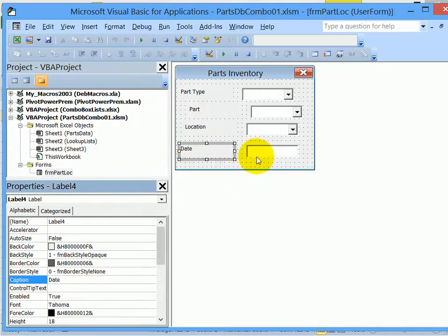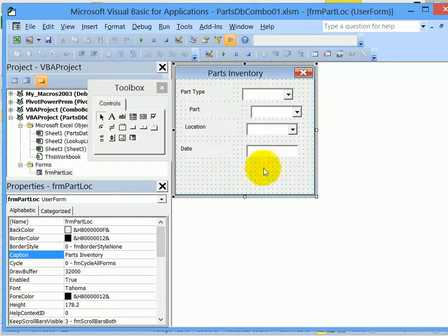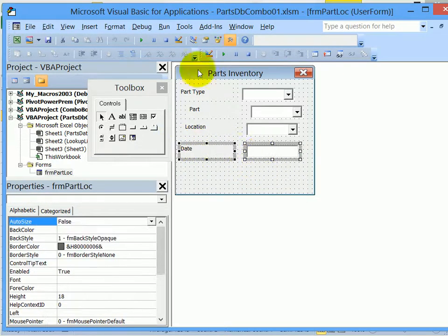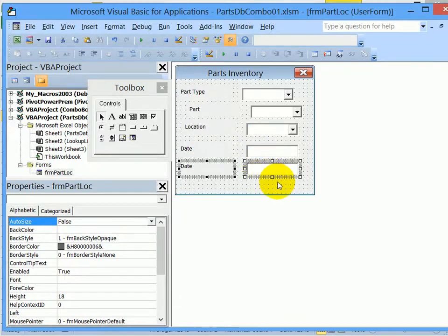Now I want a quantity text box and label below that, but we're running out of room, so I'll click on the user form, just drag it down so there's a bit more room at the bottom. I'll copy this text box and label, and I'll use Control C to copy, Control V to paste. I'll drag that down so it's below the date.